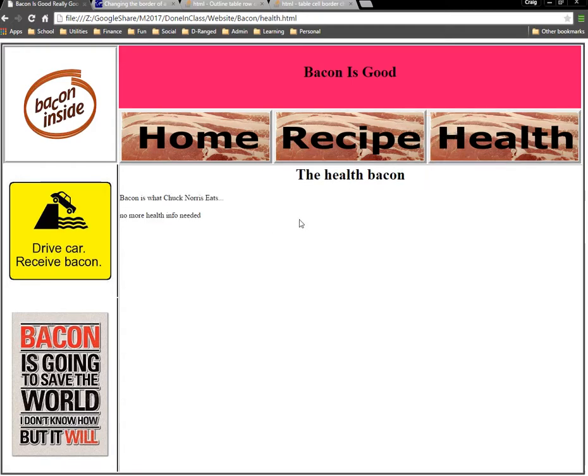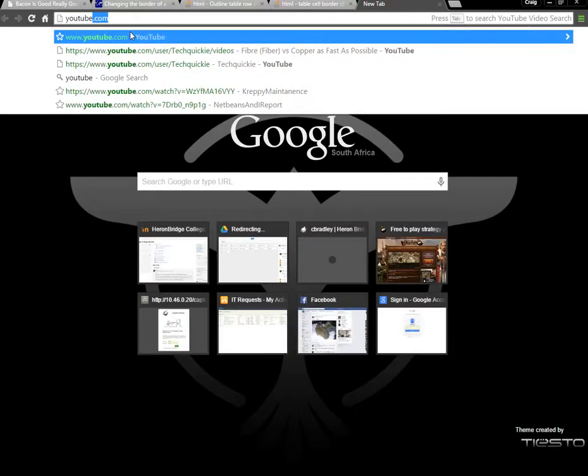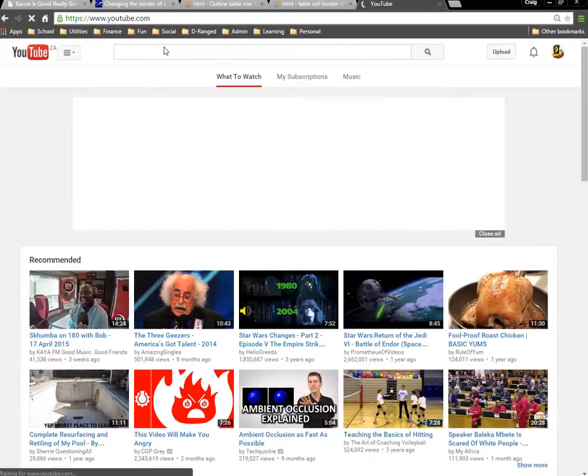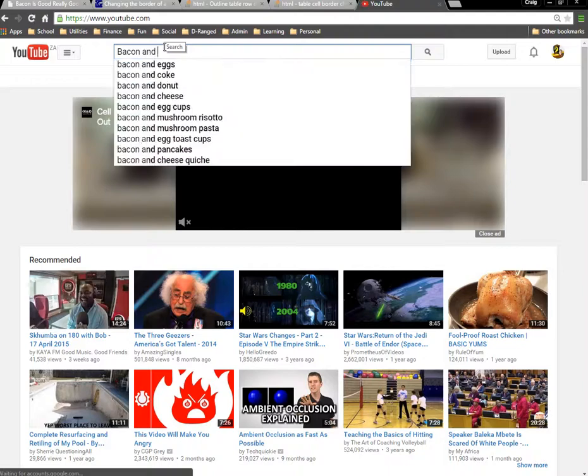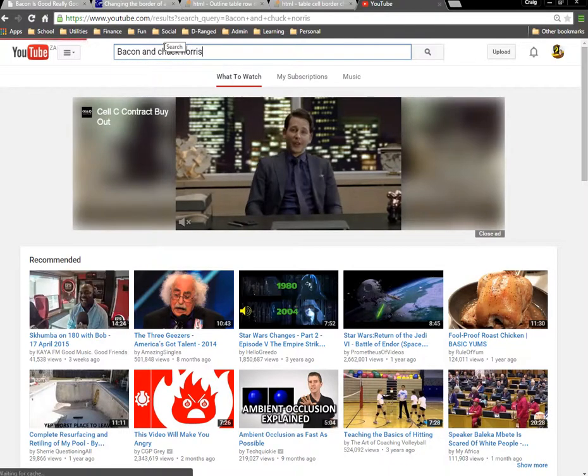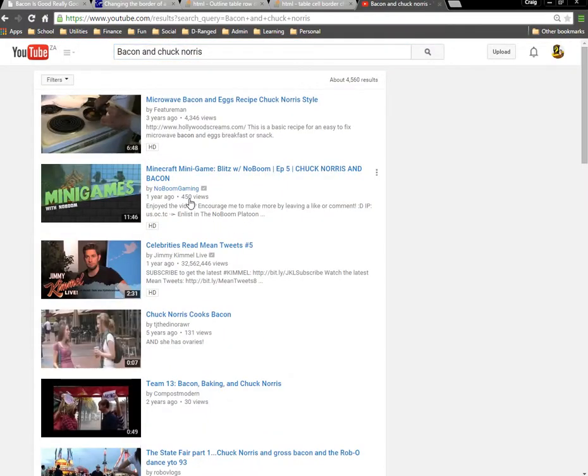There are some other nifty tricks you can do, like here we've got the little mouse over thing with the onmouseenter or whatever. Embedding videos is very easy. For example, if we now want a YouTube video for bacon and Chuck Norris, which potentially might be there, looks like not. Chuck Norris cooks bacon.